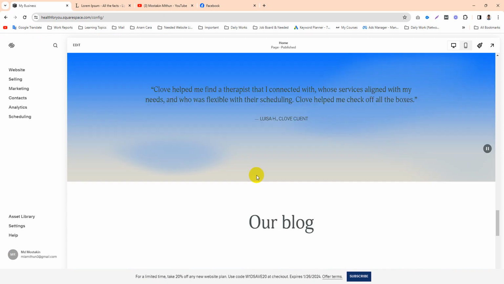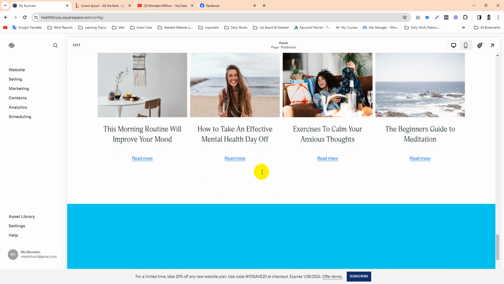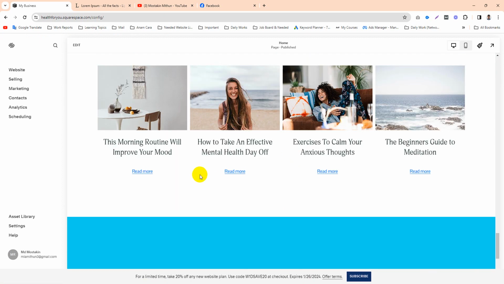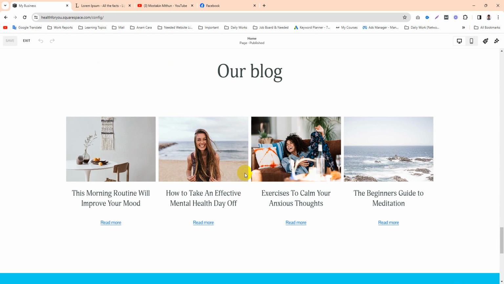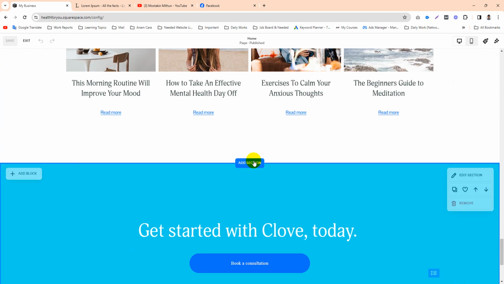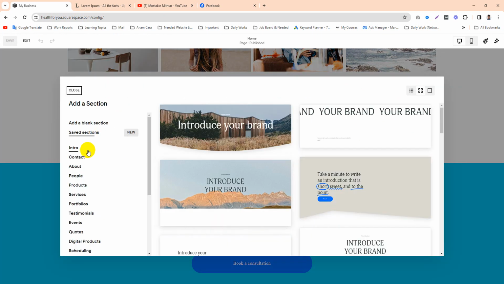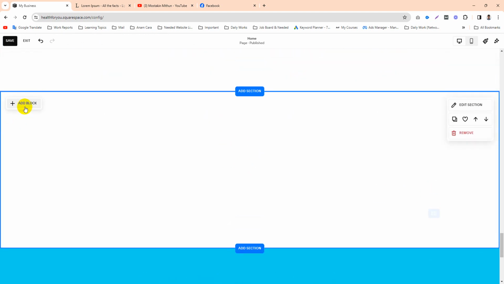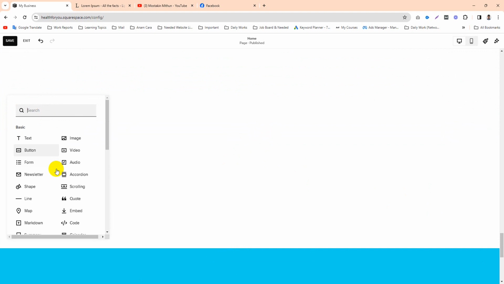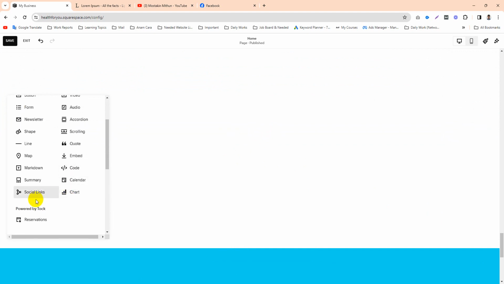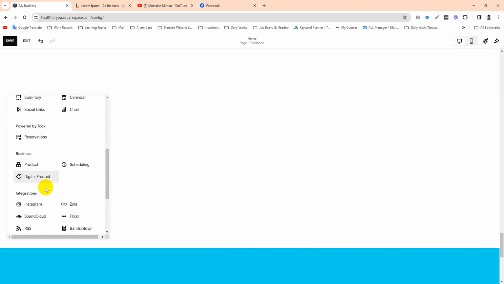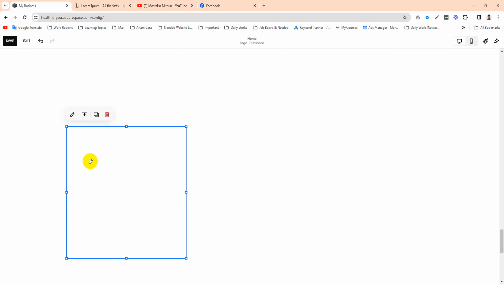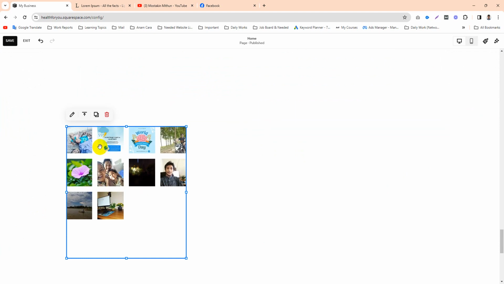Let's see, replace the block, and we can add a new section for the Instagram feed. Just click on add section, add a blank section, and now I can edit the block. Here's the social feed in Instagram. Yes, all of my Instagram photos are showing in here.